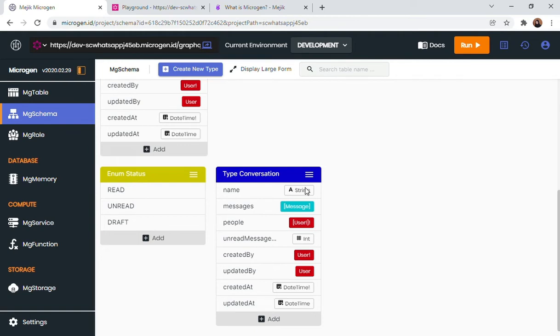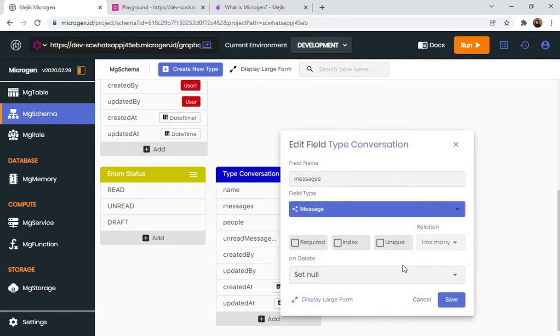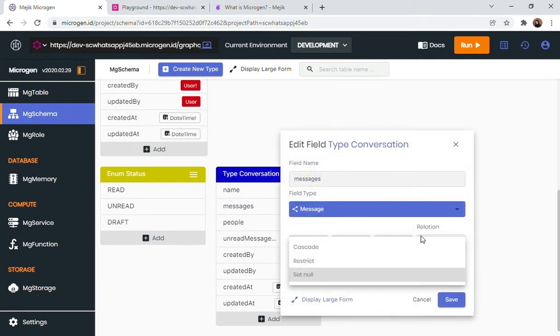Okay everyone, we will try to delete a record using the GraphQL API. Before that, we know there are three directives for deleting a relation record. They are restrict, cascade, and set null. Let me explain them one by one. The first one is restrict. It will deny any delete or update request if a record has a relation to another record.